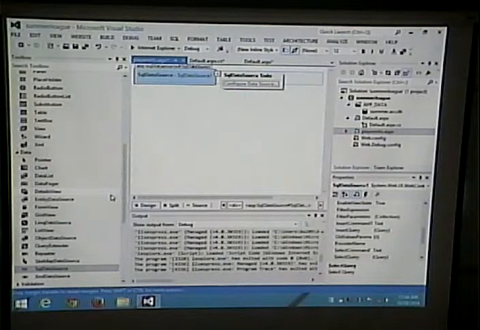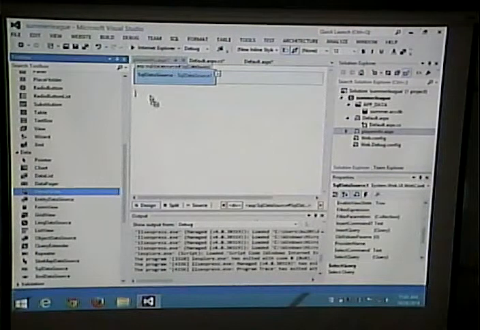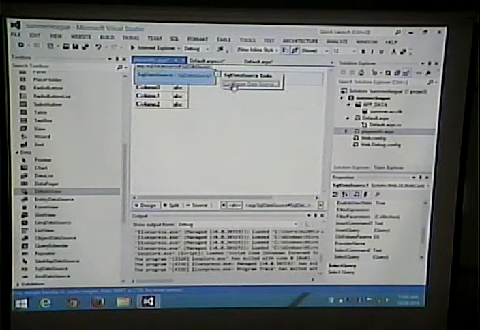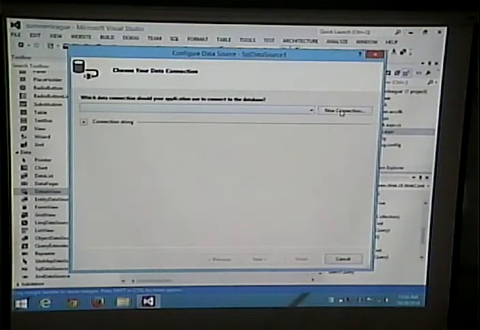Well, keep in mind, this player view is going to view just one single player. All right? In other words, when I log on, I want to see my player information. I'm not going to see a list of players' informations. So I'm only going to see one. A grid view is typically set up when you have a list of items. So I'm going to use what's called a details view. All right, I'm going to go and configure the data source.